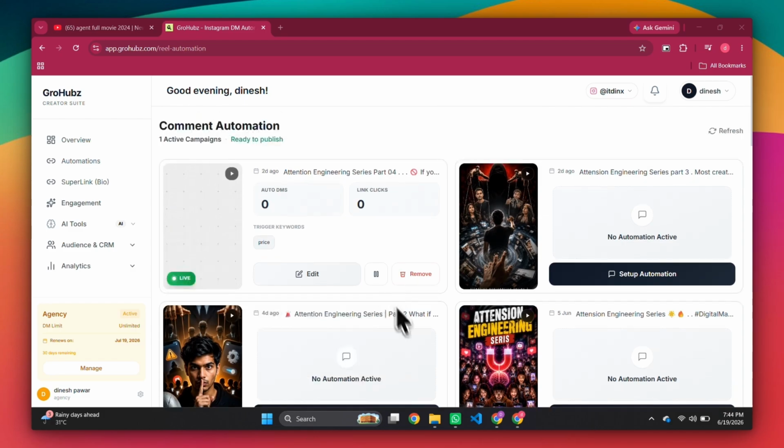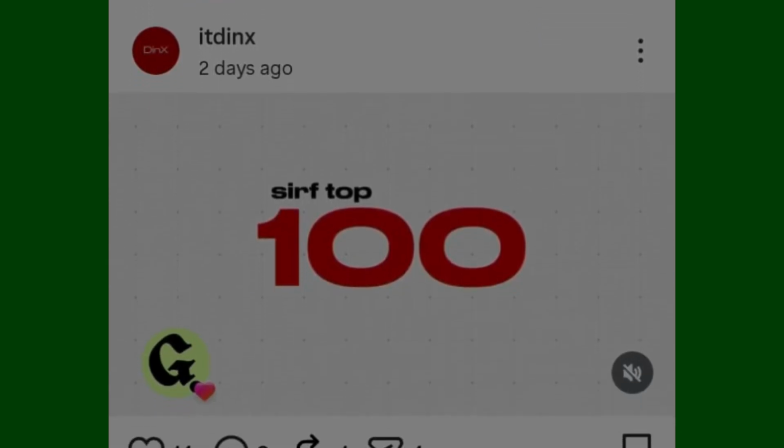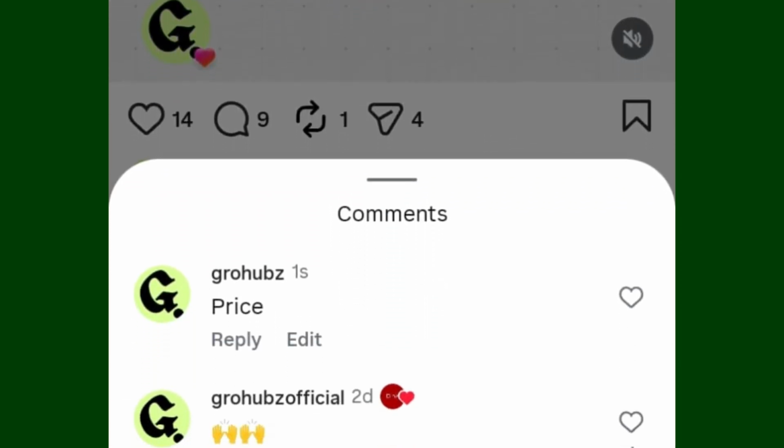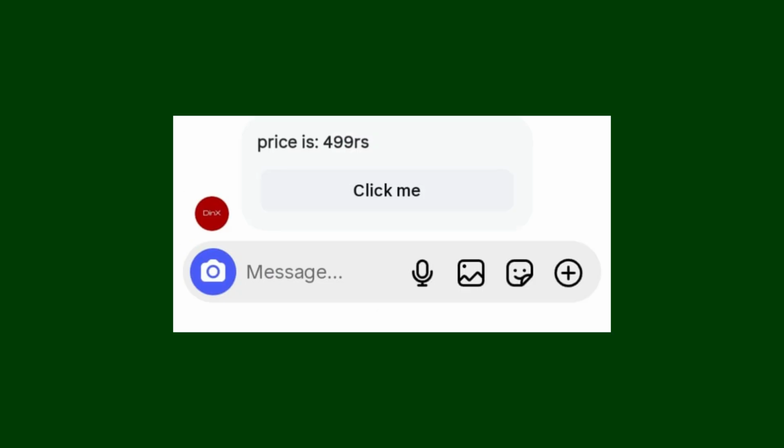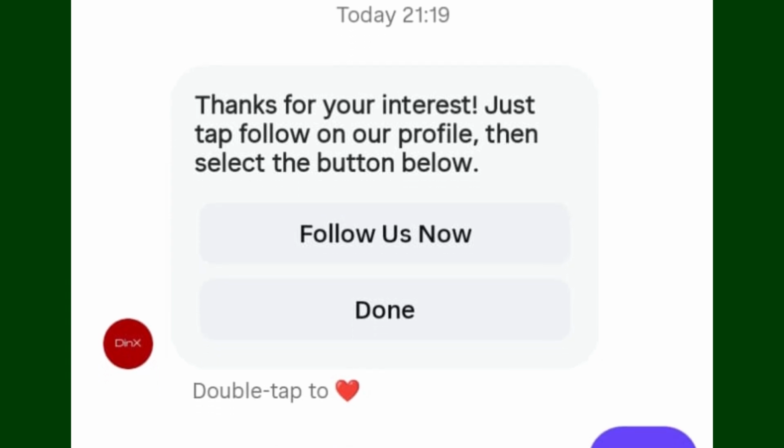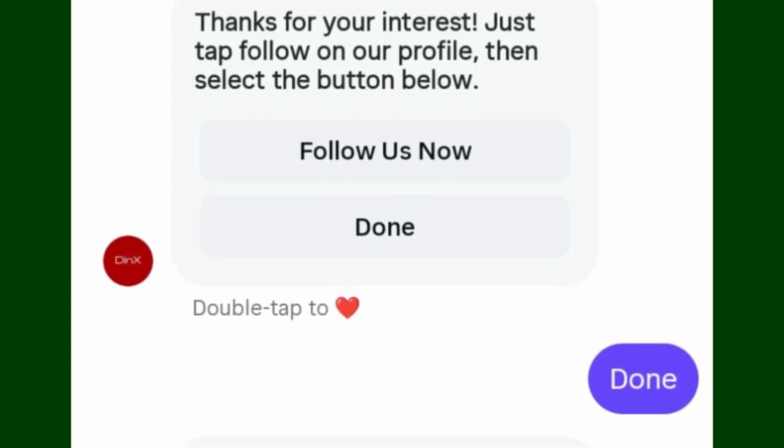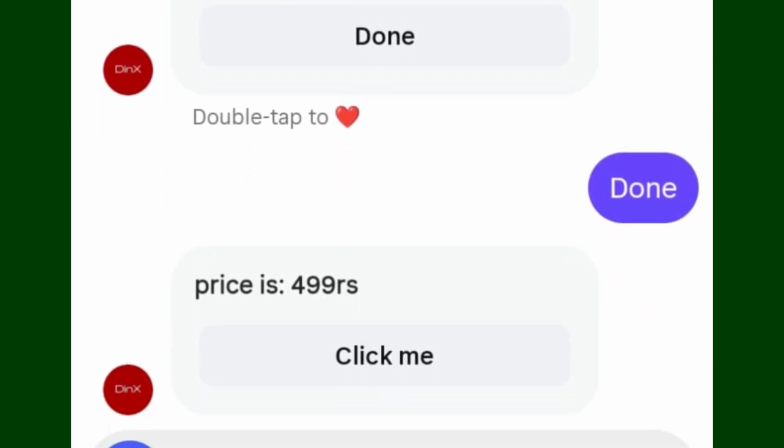Awesome! Now let's see how it works. When someone comments on your reel, Grohubz will automatically send them a DM after a few seconds. If the person isn't following your account, the system will first send a Follow Gate request. Once they follow your account and return to the conversation, they'll receive the automated reply automatically.